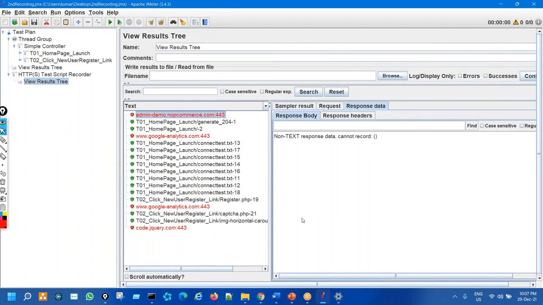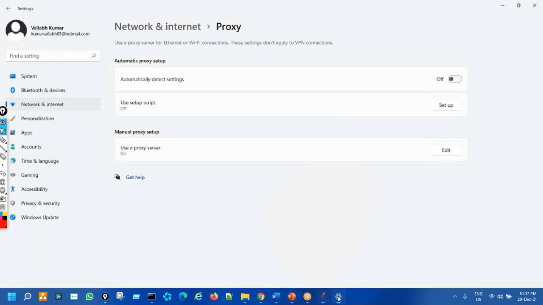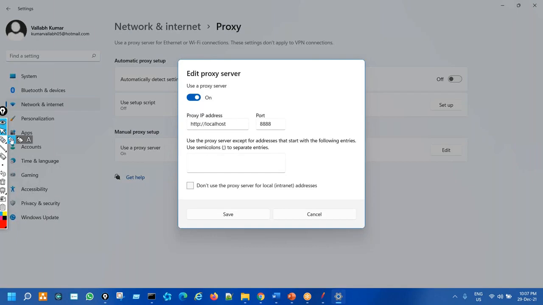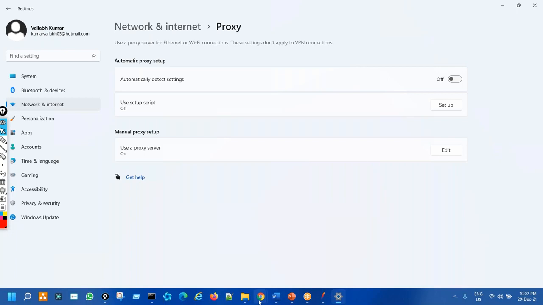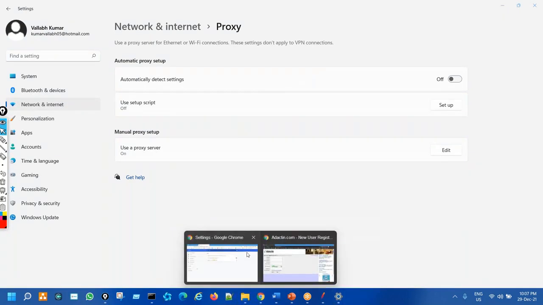Now I'll quickly tell you how to set up the port and proxy server in other browsers, right? And one more thing, remember, after setting the port and proxy server, once the recording is done, we have to compulsorily disable the port and proxy server setup. Otherwise, if you want to use the browser, it will not work. I have explained this in the last session also.